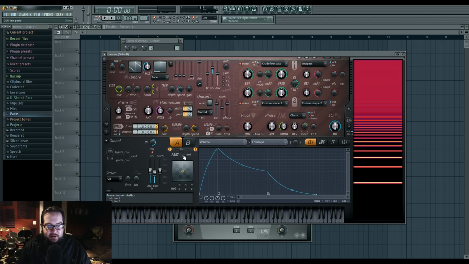Another fun thing you can do is you can turn on part linking. And what this does is whenever you move a knob on one part, it moves it on the other part. Having dual parts is pretty cool for like if you want to crossfade two different patterns together, or you want to have like an even more supersaw by layering together another part.